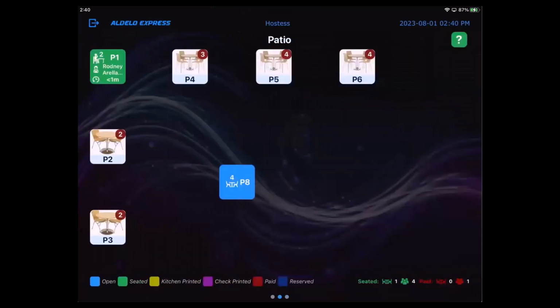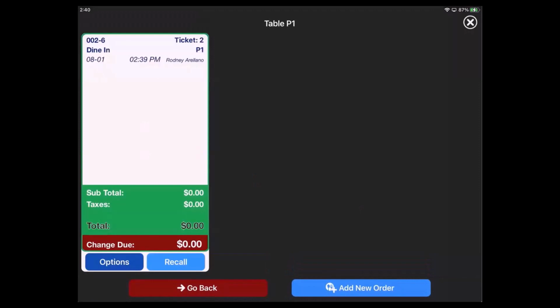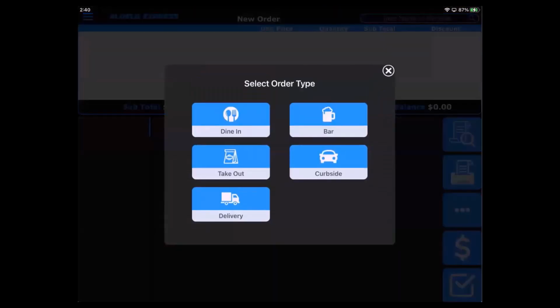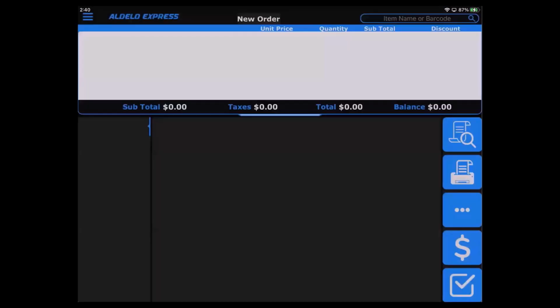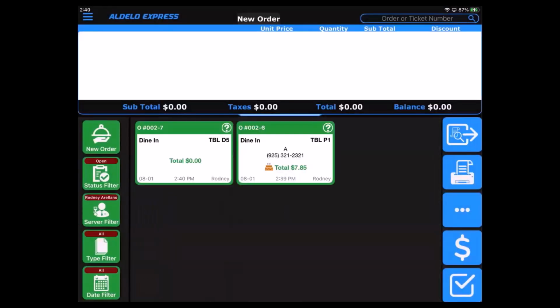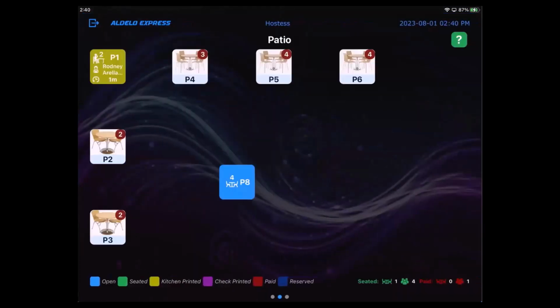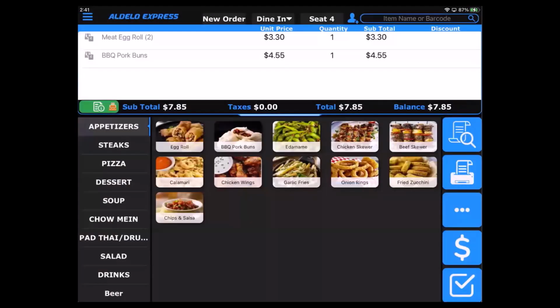So I'm going to go ahead and choose the reserved table, and I'll recall that. And now it takes us into the menu. I'll go ahead and put some items in and hit the check to submit. Now, if we go back into the Hostess, you'll see that the status is now kitchen printed, mustard color there. I'm just going to recall that order again.